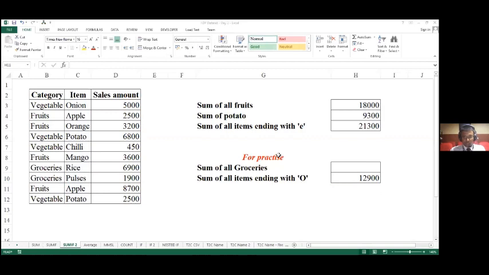Now we are moving on to the next formula. The next formula that we are going to learn is average.